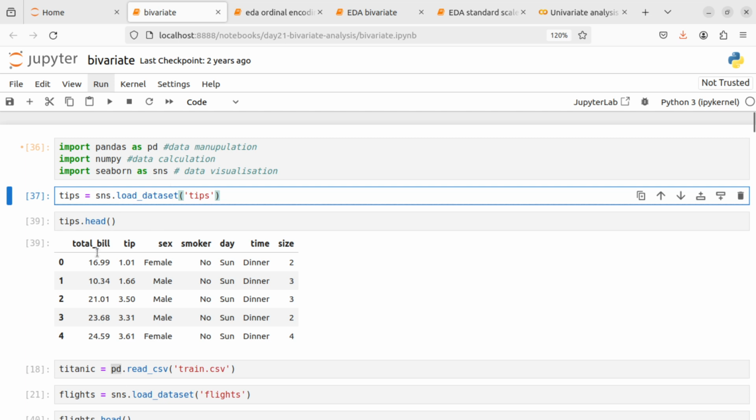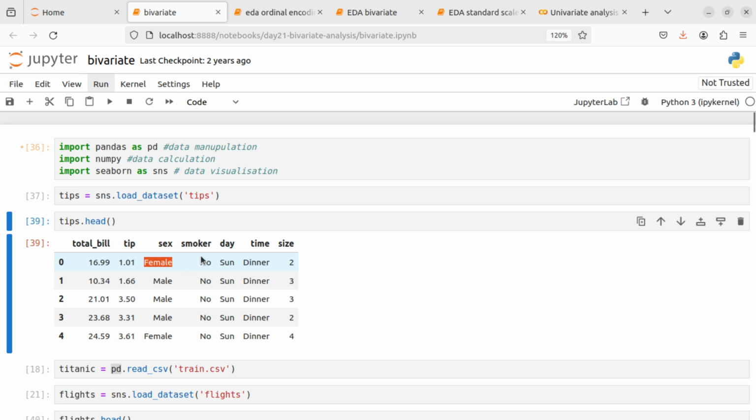This dataset contains basically the tip, a person, and the bill. Think of it as a restaurant. A person came into a restaurant, and this is the gender of that person, and whether that person is a smoker or not. So the data about that person is given here. At which time the person came to the restaurant, like the day was a Sunday, and which time, like dinner. And size, I think, is the number of people. And finally you have your total bill.